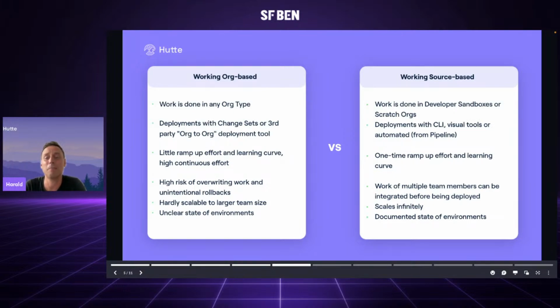In a source-based application lifecycle, work is typically done in developer sandboxes or scratch orgs. These are the sandbox types dedicated to development work. We know there are other sandbox types like partial or full copy sandboxes, which are essentially made for testing your work before deploying to production.